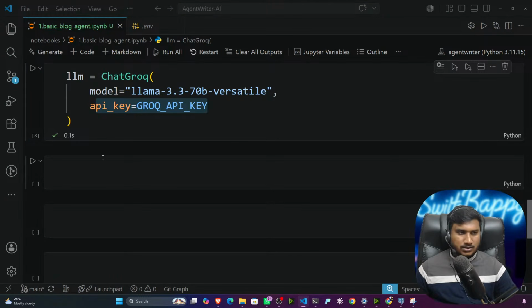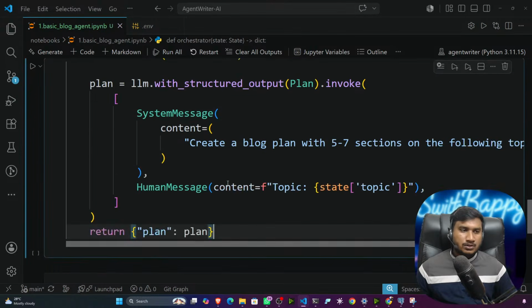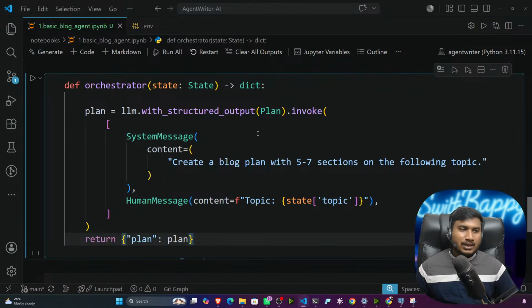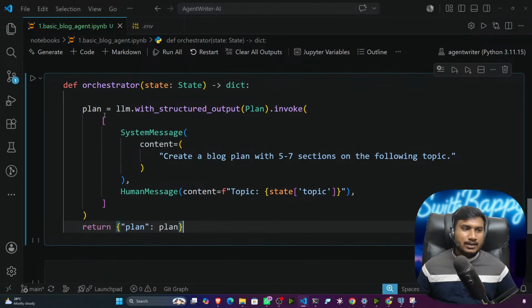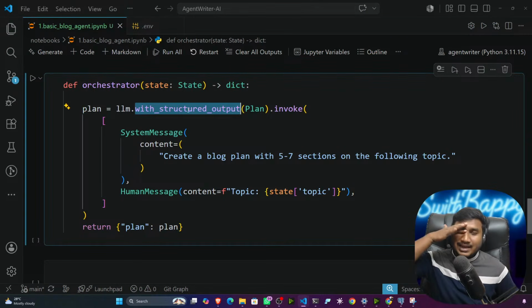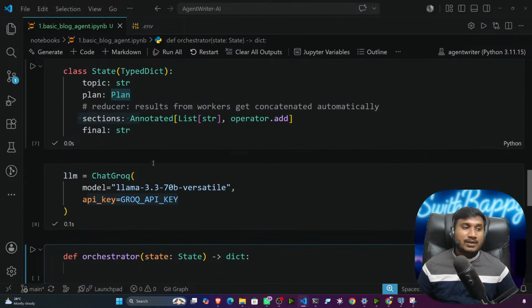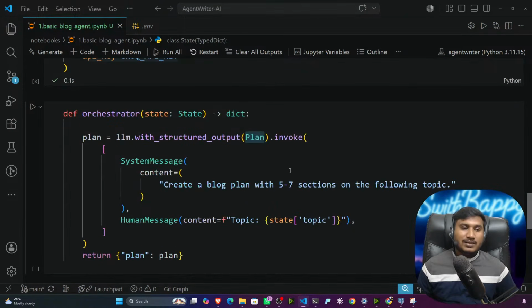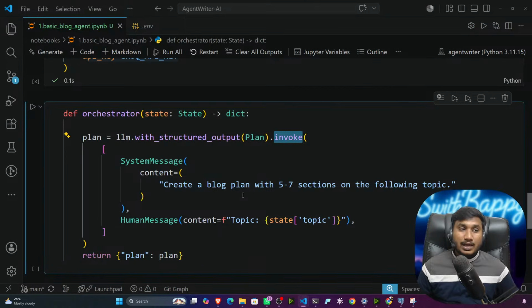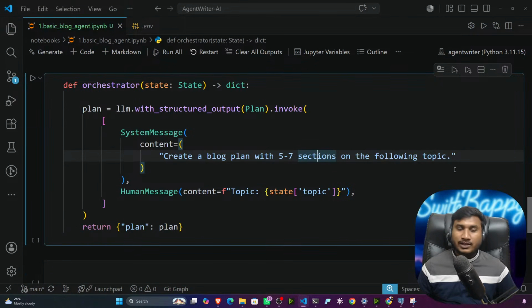So this is my orchestrator node, and what the orchestrator node does is only generate the plan. That's why I'm using the large language model, and I'm using a Pydantic class. To generate the Pydantic output, I have to use structured output, and here we are passing the plan. We're invoking the model, and we are giving the prompt: create a blog plan with 5 to 7 sections on the following topic.